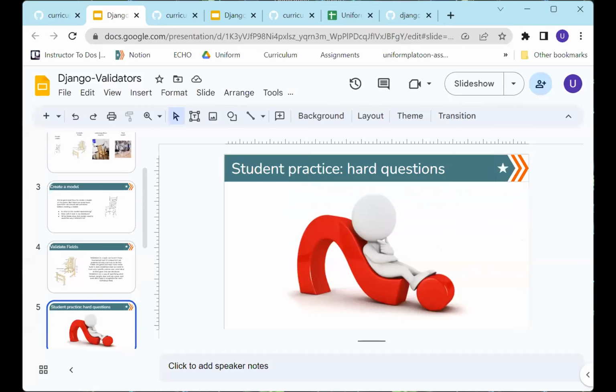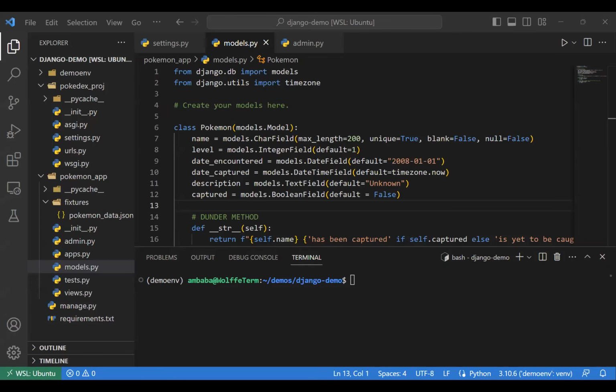So let's jump into, oh no, where did VS Code go? Not that, not that. There we go. All right, so hopefully you guys can all see my VS Code now. If not, please let me know.